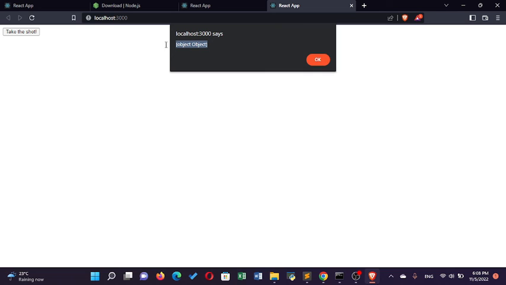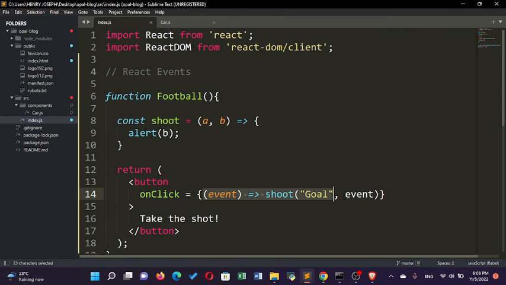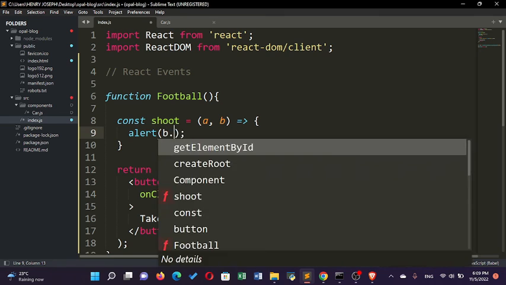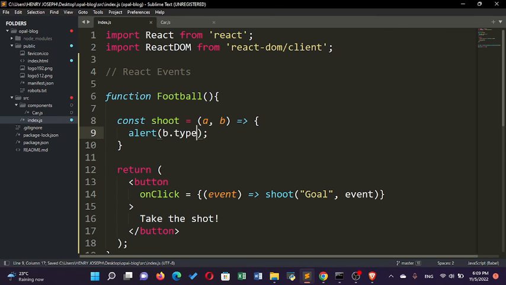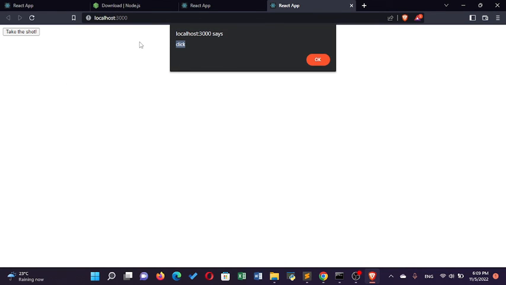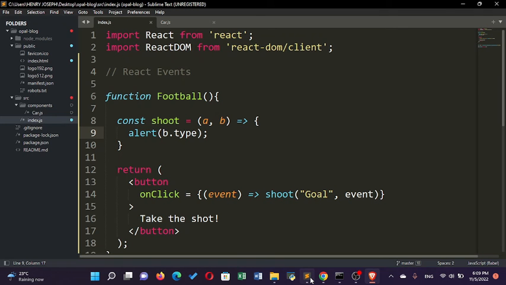Now, what does this object mean? Remember the event which is passed into our function here, that is called by the onClick event. This event that is passed is an object. It has different things in the object. If I want to see the type of event that called it, I can just say event.type, which will tell me which type of event actually called that function. So if I take the shot, you can see that the type of event that called the function is a click event. So that is how you have access to the event object.